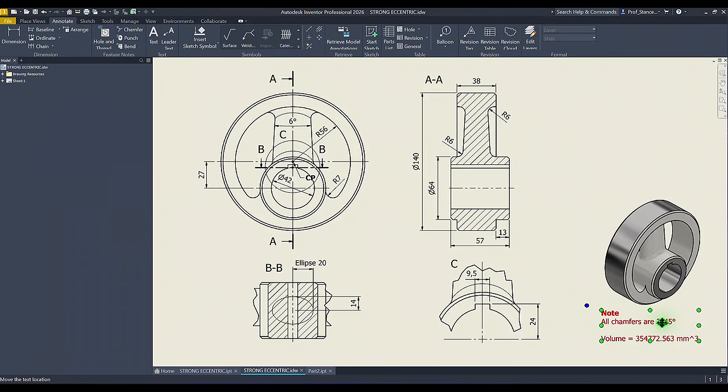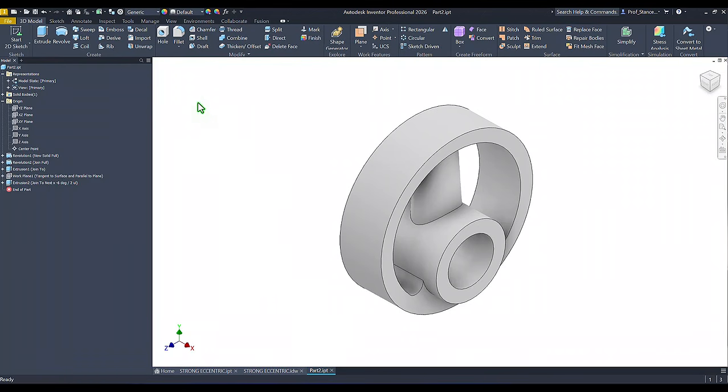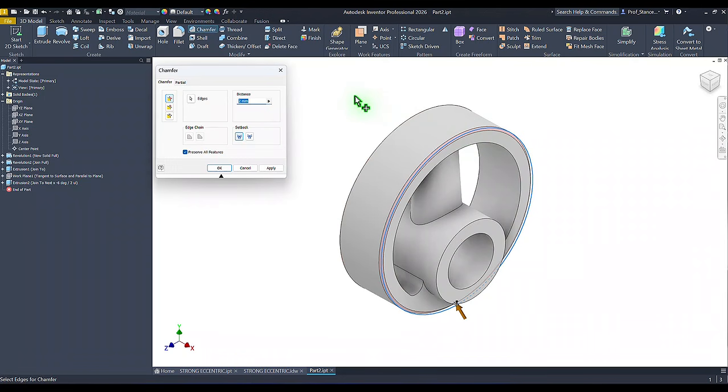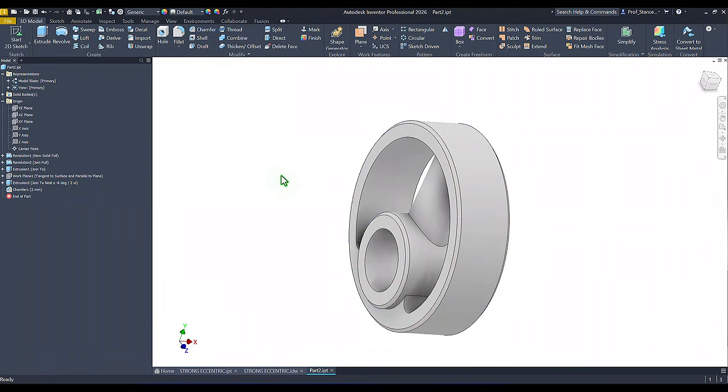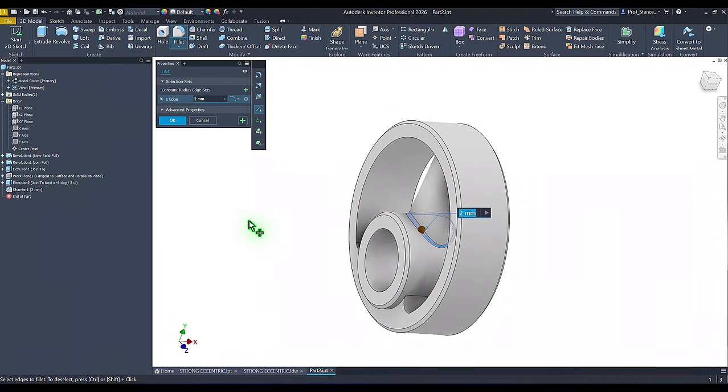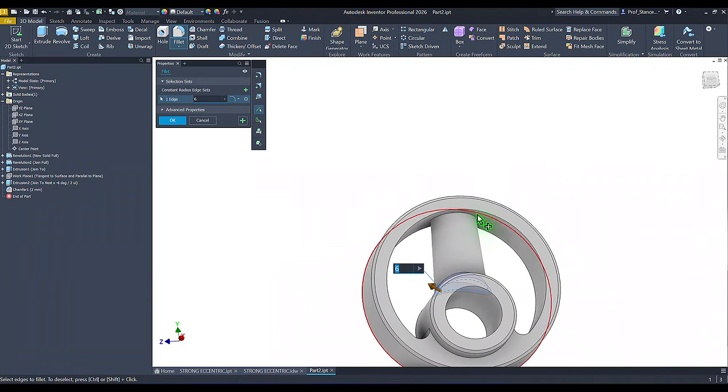Now we can apply the chamfers, 2 at 45, and fillets, radius 6, to our part. I select this, two is by default, and I can select all the other edges. Okay. Then fillet here of 6, and also here.